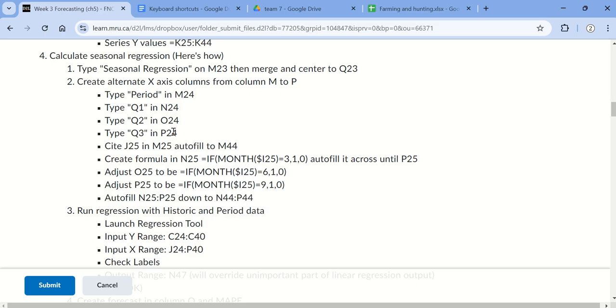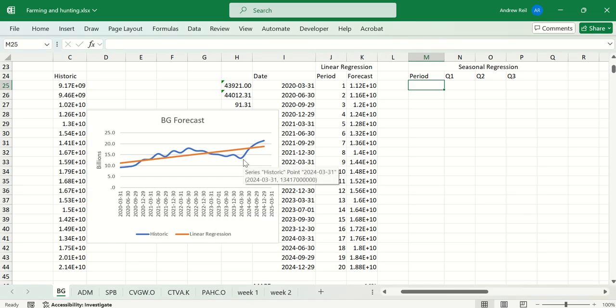And then the formulas, period is just the same as the linear regression period. But the other ones, what they do is they check the month of the date, and if it's a 3 for the Q1, then put a 1. Otherwise, put a 0. And then we're going to autofill that across, and then we're going to change it on Q2 if it's a 6 for June, or Q3 if it's a 9 for the third quarter. And then we'll autofill the whole thing down.